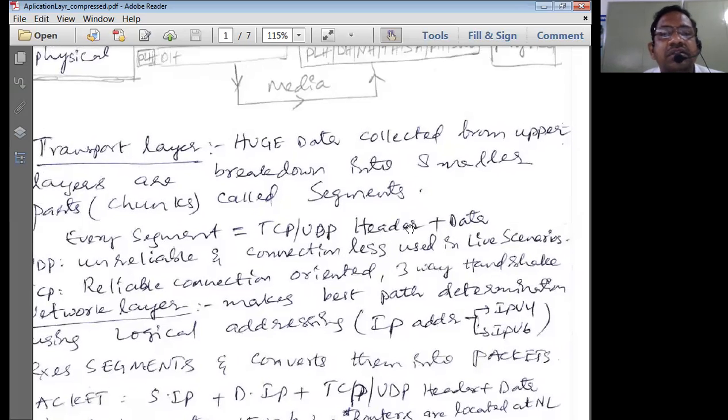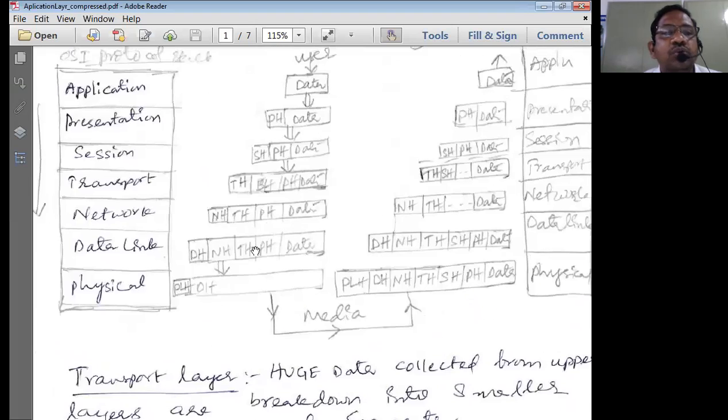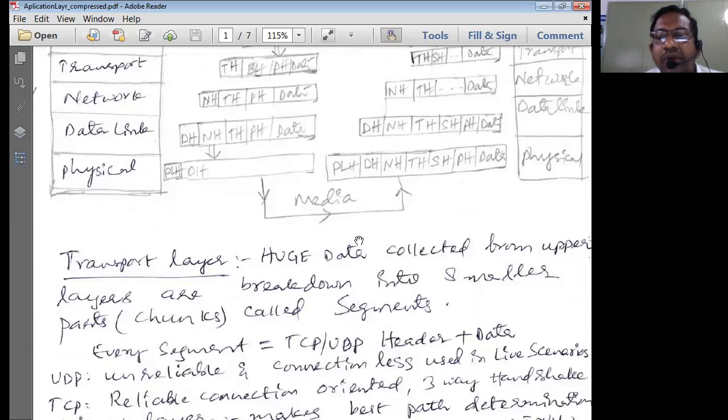And this transport layer, what it does, you should know this flow. The transport layer is going to get its data from the session layer. Like that, the network layer is going to get its data from the transport layer. The data link layer is going to get its data from the network layer. The physical layer is going to get its data from the data link layer. So this flow you should know compulsorily in order to write something about that particular layer in the examination.